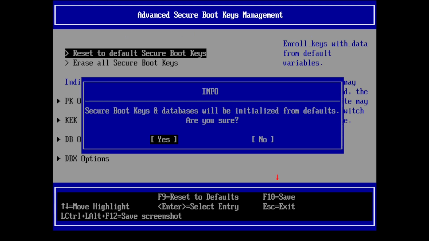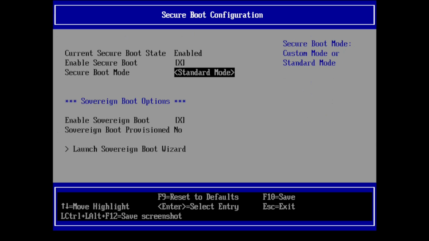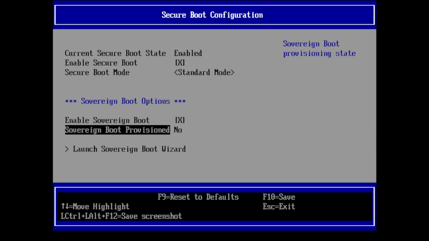Yes. And it will cause the system to enroll the default settings. Since the defaults have been restored, the sovereign boot wizard state has had to transition to unprovisioned state. So we will be back to the behavior I have shown you during the startup.